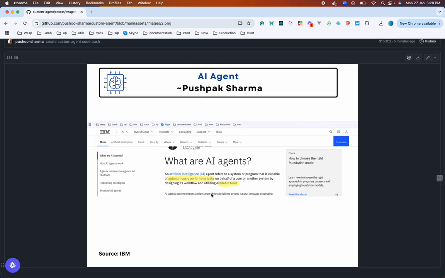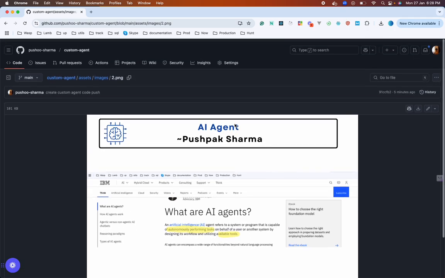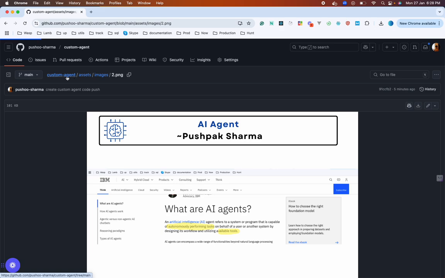As per IBM, an AI agent is a program which can autonomously perform tasks using available tools. So that's a very high-level and broad understanding of what they have mentioned on their website.